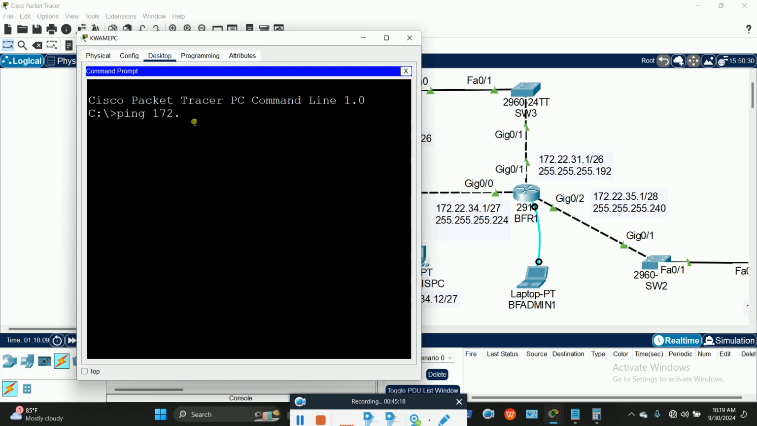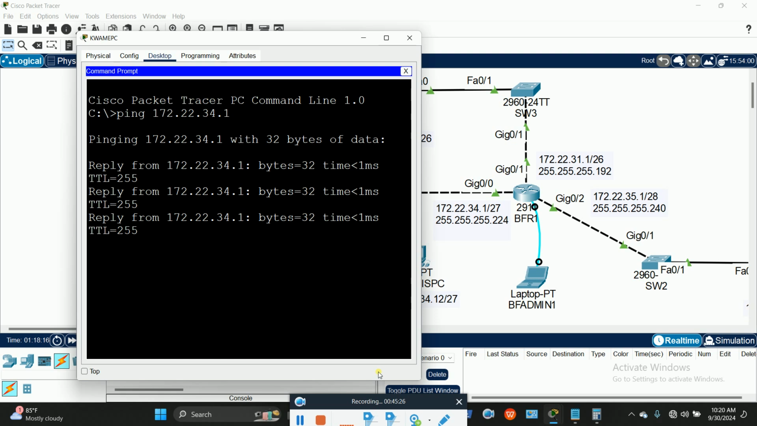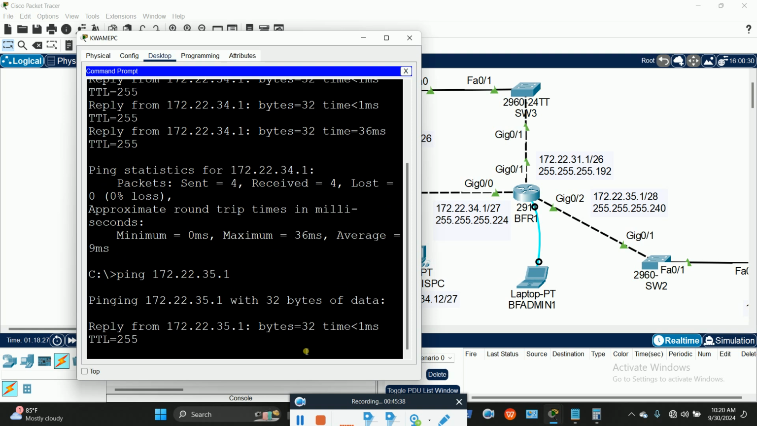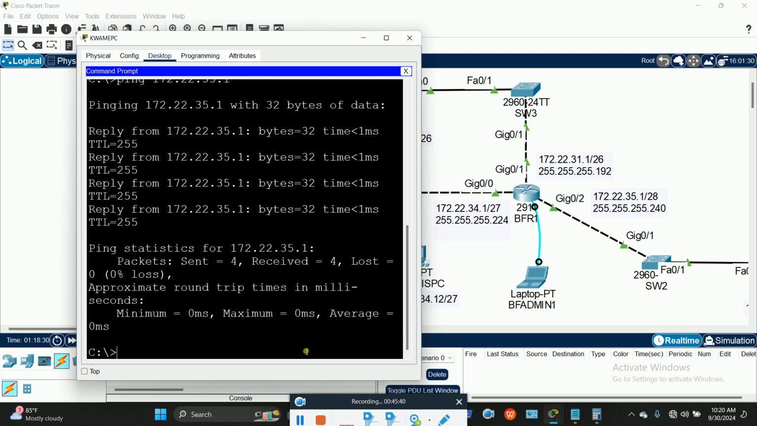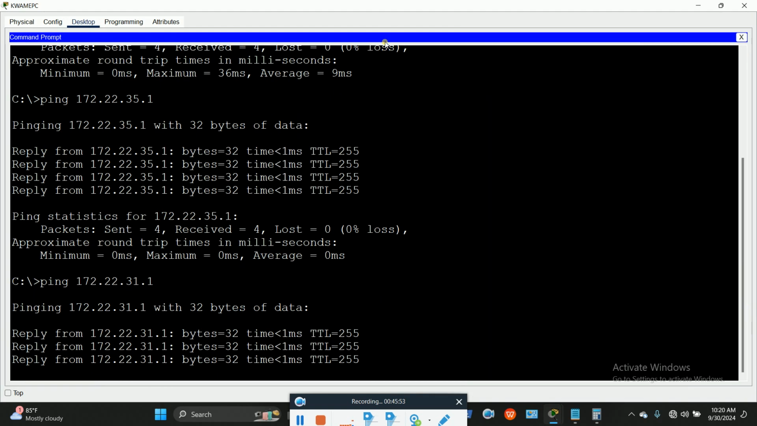Okay, so 172.22.34.1. So that one pings. Let's see whether we can ping the 35.1. That one also pings. Let's see whether we can ping 31.1. You said 35. That one also pings.